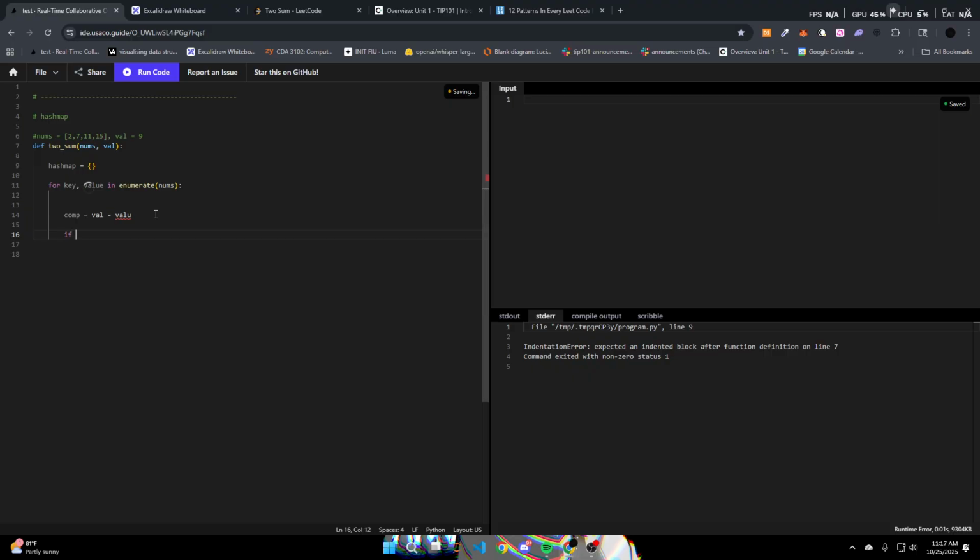And then we're going to do an if statement. If comp is in hashmap, right, we're going to want to return a list. Our list is going to have hashmap at index comp and then key. So hashmap at index comp is basically just going to give you the index stored for that value. And then key is the key of the loop iteration that we're on right now, right?